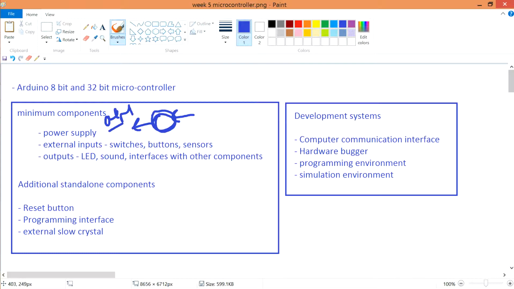So therefore your output is what? Output your LED light. You can output any sound, like hello, and interface with other components also. You can output to other components and the other components turn, like maybe a motor will turn, things like that. So these are the minimum components, because without the minimum components you will die, like without a heart, something like that.